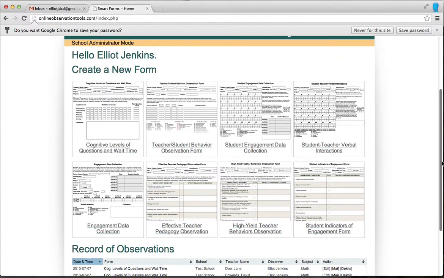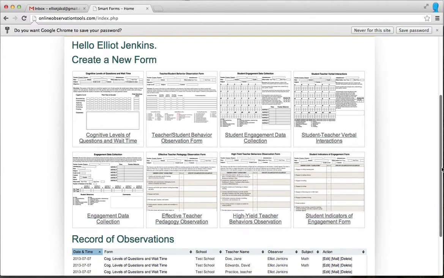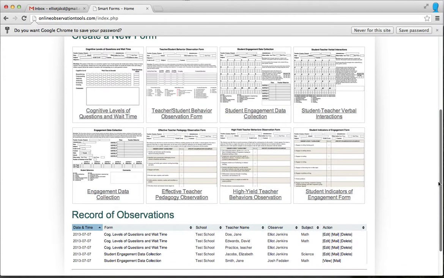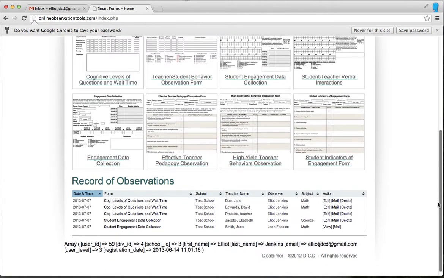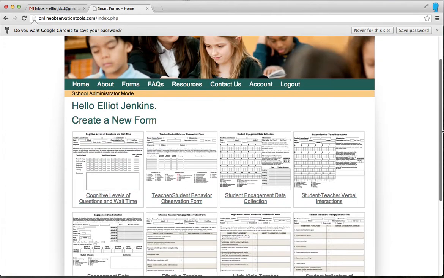First, you'll notice right away the 8 different observation forms that you have to choose from, the 8 different data collection tools. You'll see the database feature located immediately below, and I'll review that in just a moment. And then at the top, you'll have your username, in this case Elliot Jenkins, the building principal, and then you'll have one of 3 modes. So here we're looking at the school administrator mode. The school administrator mode would show for a building principal or assistant principal.